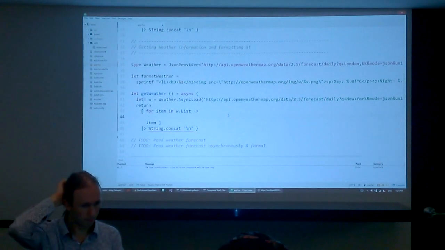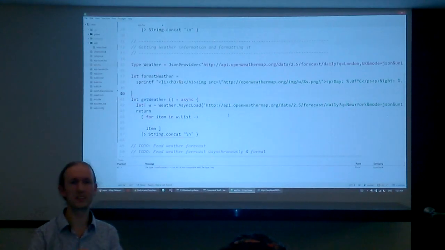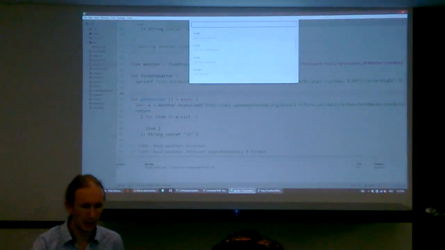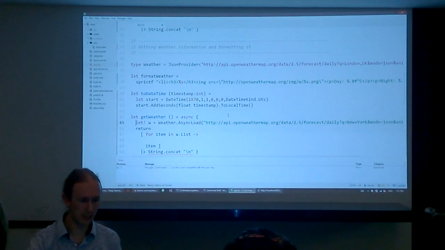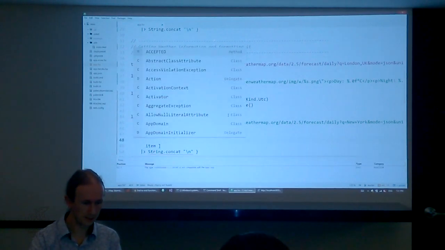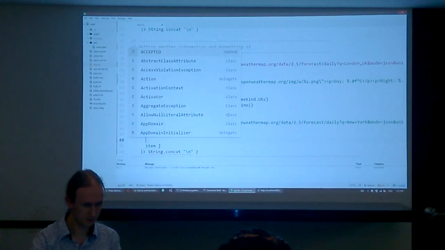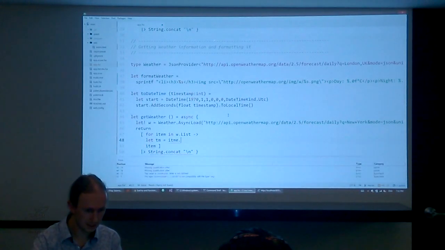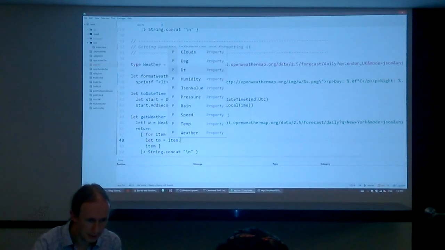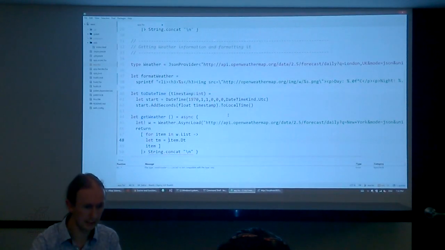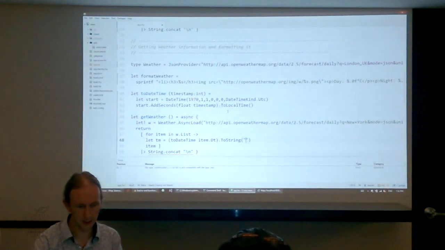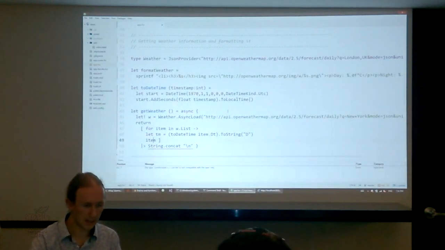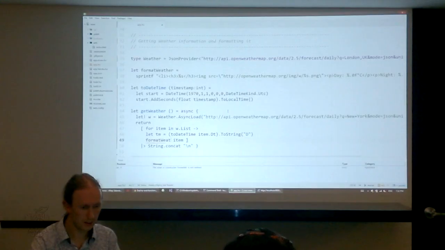And I'll need one more thing, because the way the service works is that they return dates as Unix timestamps. So I have just a helper function here to get the date. So if we say time is item, and there's, I think it's the DT property, that's the time. So we convert it to date time, and then we do toString with some nice formatting. And then I should just be able to say format weather with my new time.